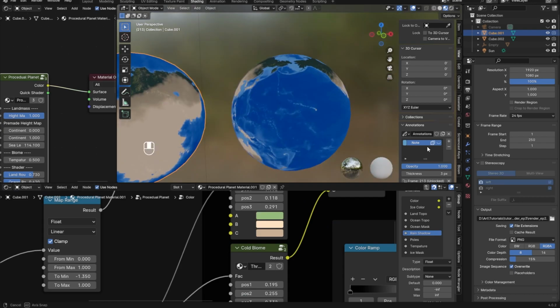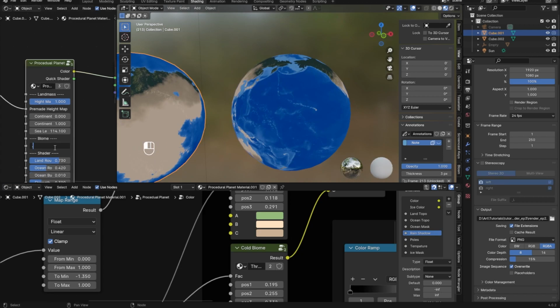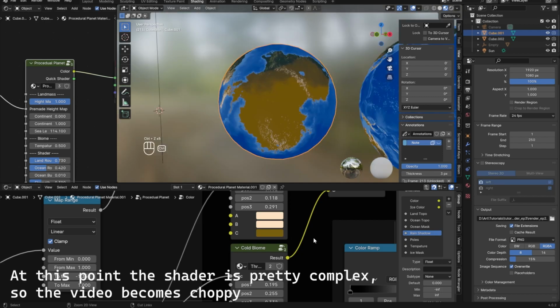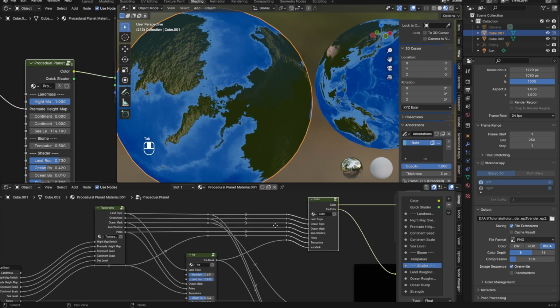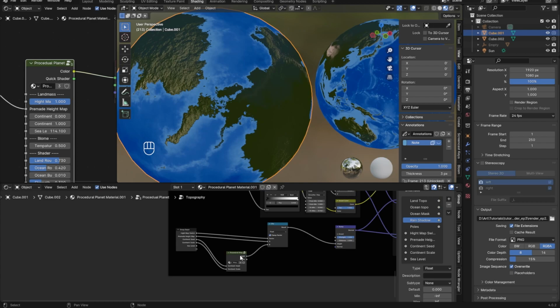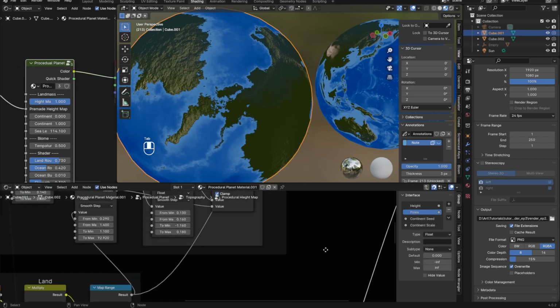And you can even change the temperature, if you say want to add more dark parts. So I'm going to go back to the colors I had before. Now this is looking a little bit too sharp, so we want to blur this out a bit more. We're going to do that in our procedural height map generator.